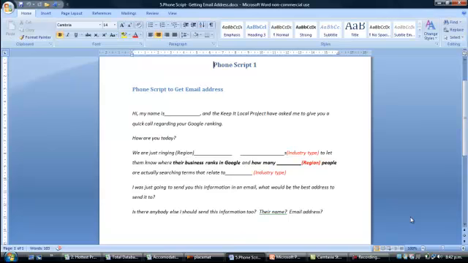So you're taking the phone numbers and the details of the people that you've got on your database, you're ringing them up and say, "Hi, my name is Roy, the Keep It Local project has asked me to give you a quick call regarding your Google ranking." Just to explain, that's a call of differentiation. If you say I'm ringing from the Keep It Local project, people are more likely to turn down a business than they are to turn down an individual. So by separating yourself from the business, this is just one of the cool script tricks that works for this.